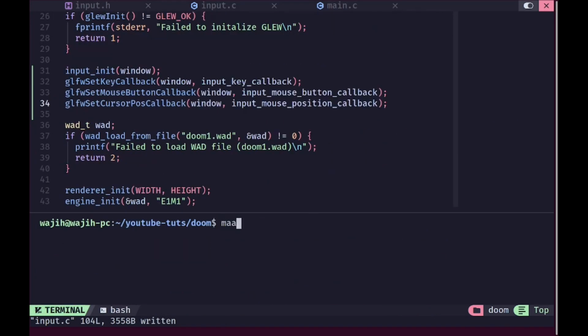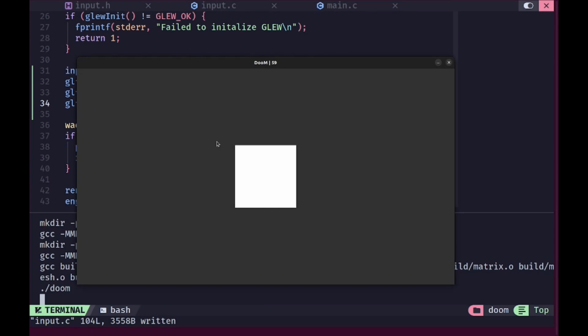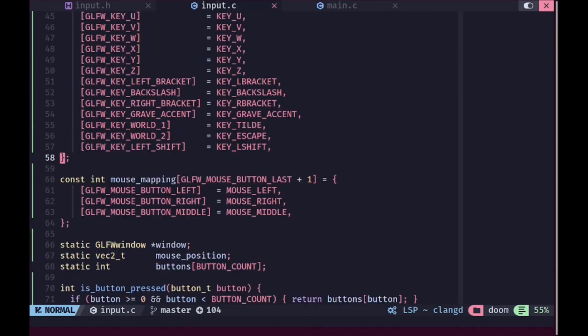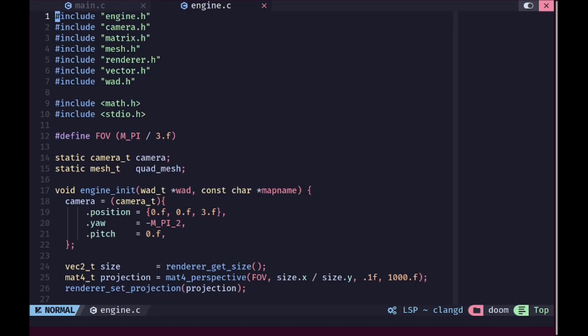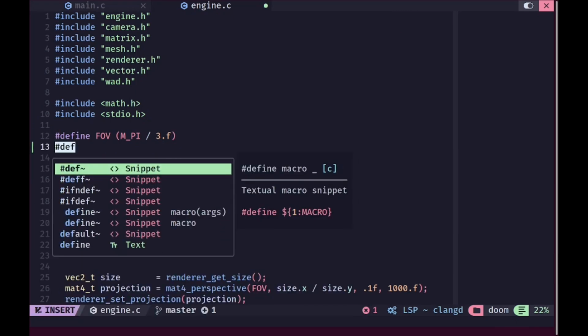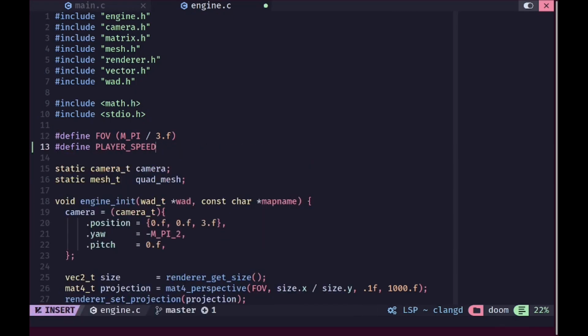With that, we should have our input ready, and if I run make, I'm going to just press some buttons and make sure I don't get a seg fault or anything, and with that we can say that we have got that done, and we can start using this inside of our engine. So in here we are going to define a player speed and add some movement to our camera.